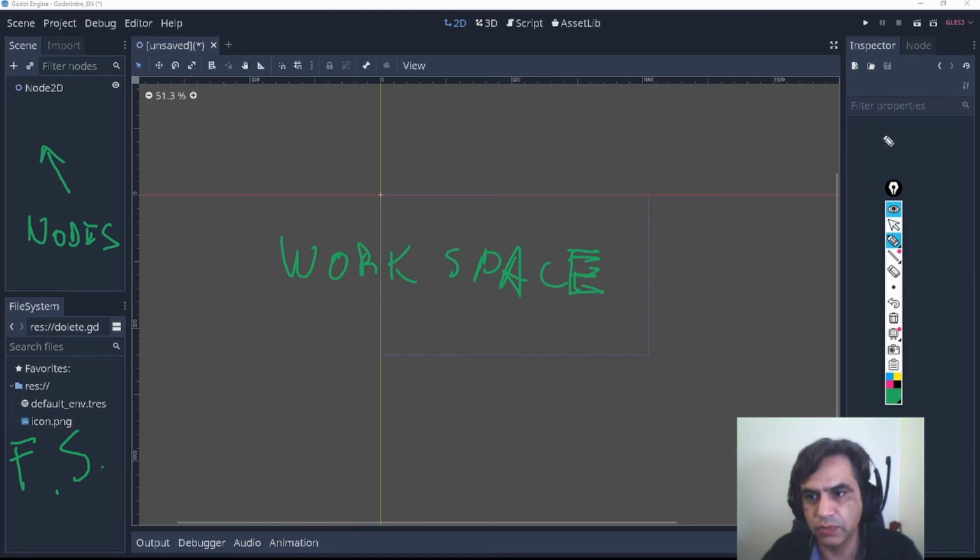Finally, these are the properties. Sometimes I say select the kinematic body and change a property. The properties are usually on this side. There are two types of properties: one that you see in the inspector, and another that you see here on node. But we are going to talk about this afterwards, so one thing at a time.